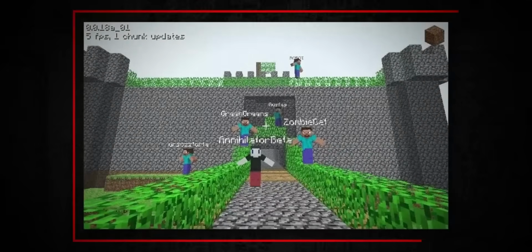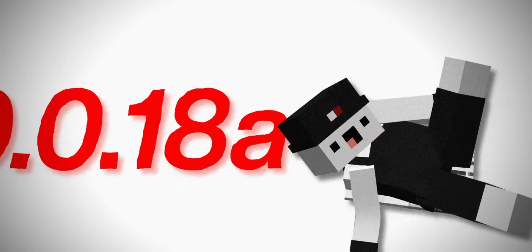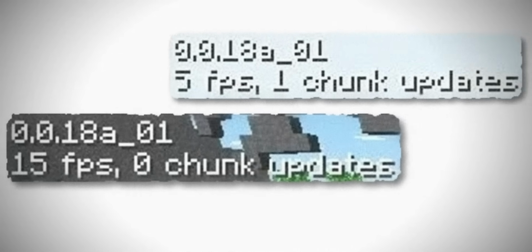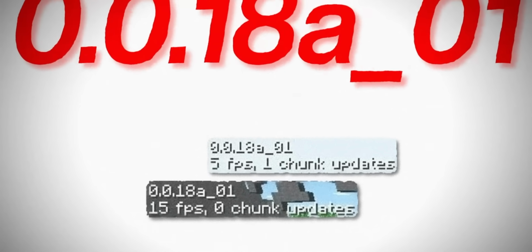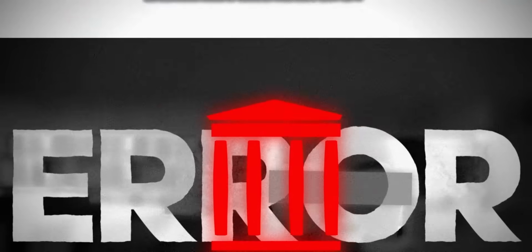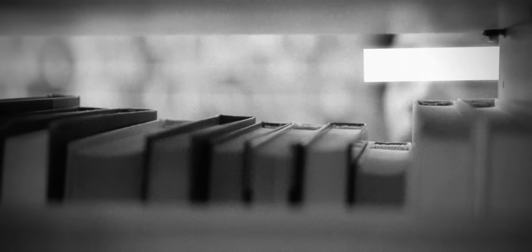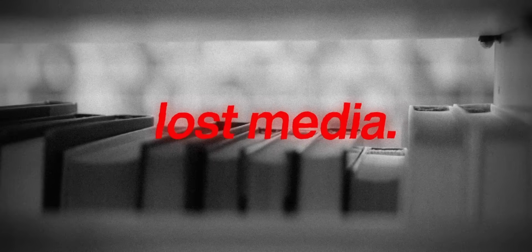A few hours later, countless archived screenshots would surface around the internet. These screenshots are of players with fully customizable skins, but if you take a closer look, you can start to notice an inconsistency that appears in every single screenshot. Custom skins were officially added in version 0.0.18a, but all the archived screenshots that are available were taken in the second build, which was released only 44 minutes after the previous one. Unfortunately, there are no archives in that time frame, meaning this version is technically considered lost media.